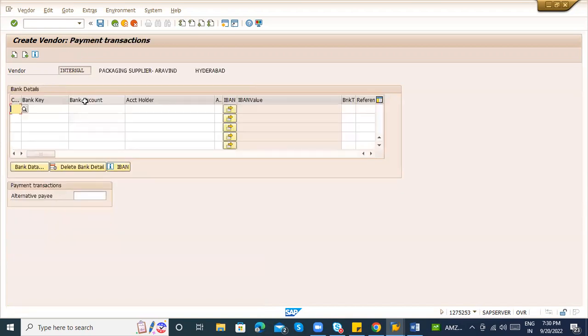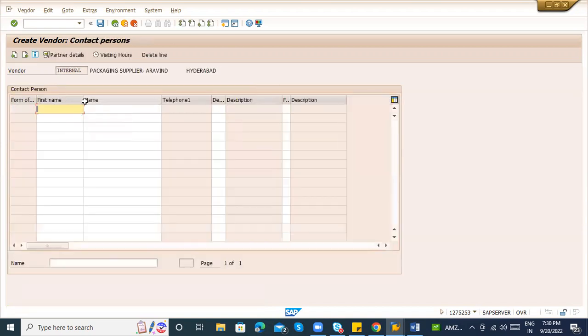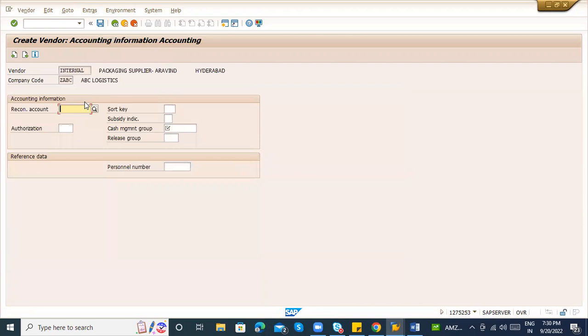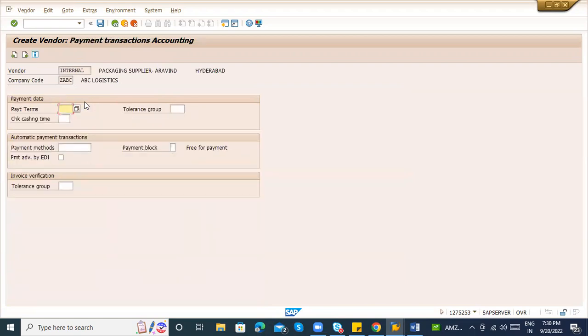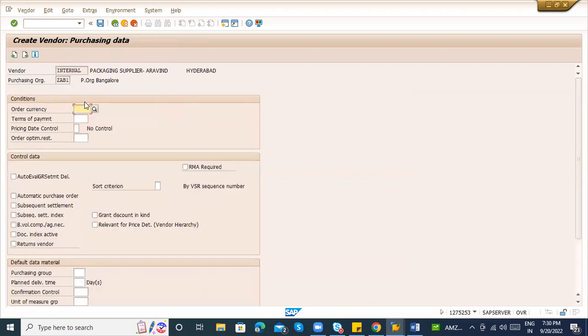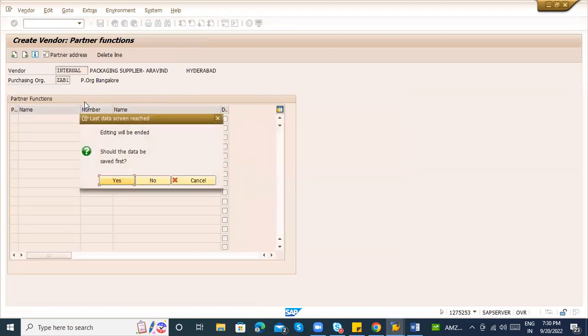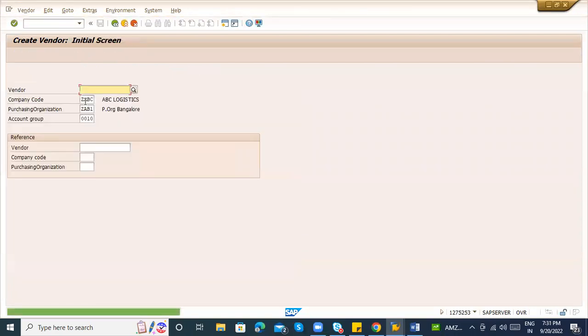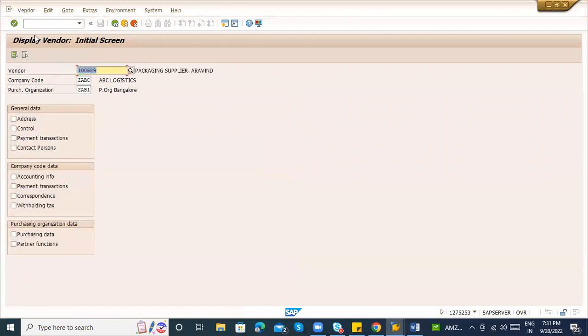If you have bank details and the contact person, you can enter those details. This is for accounting, and if there is any payment-related information, clerk and currency, you can enter all this information here and save. So this is the one vendor we created now, and yesterday we also created some other vendors, right?